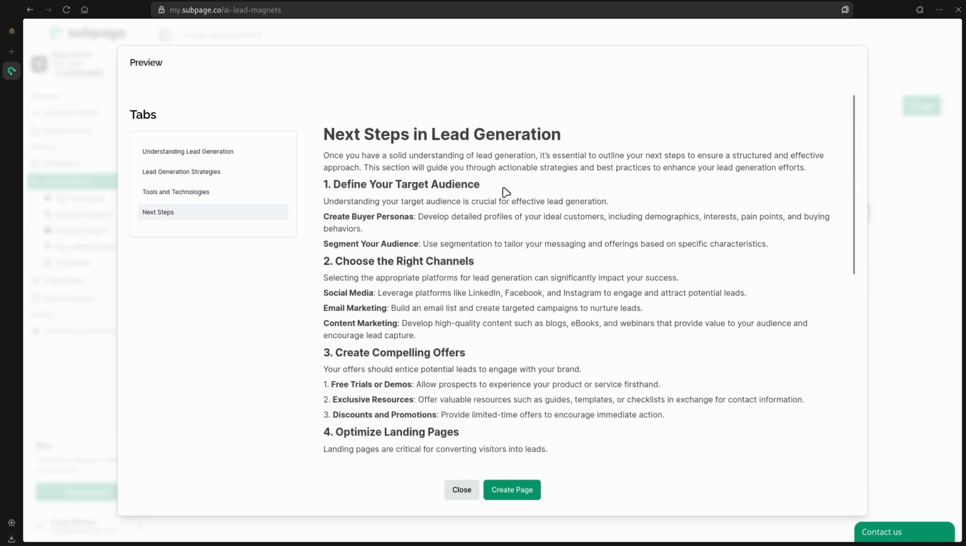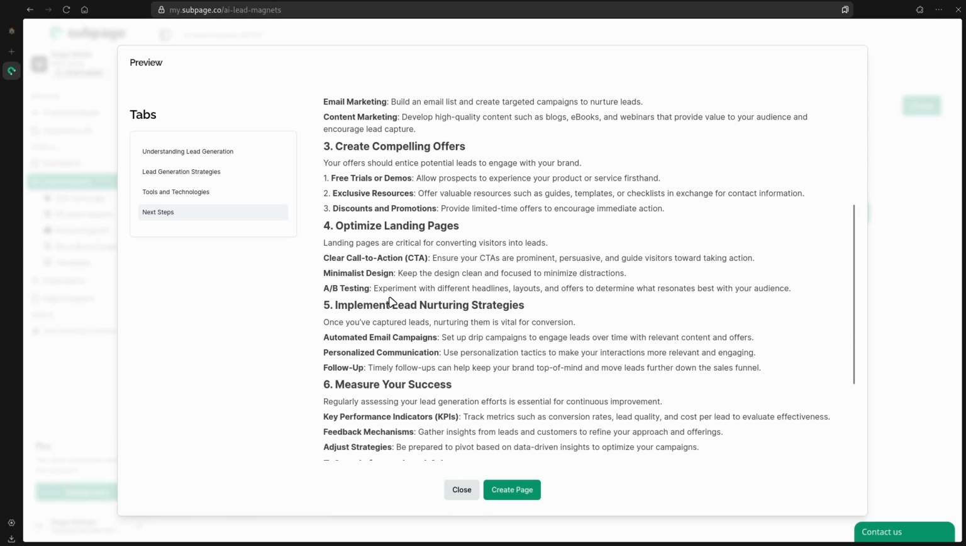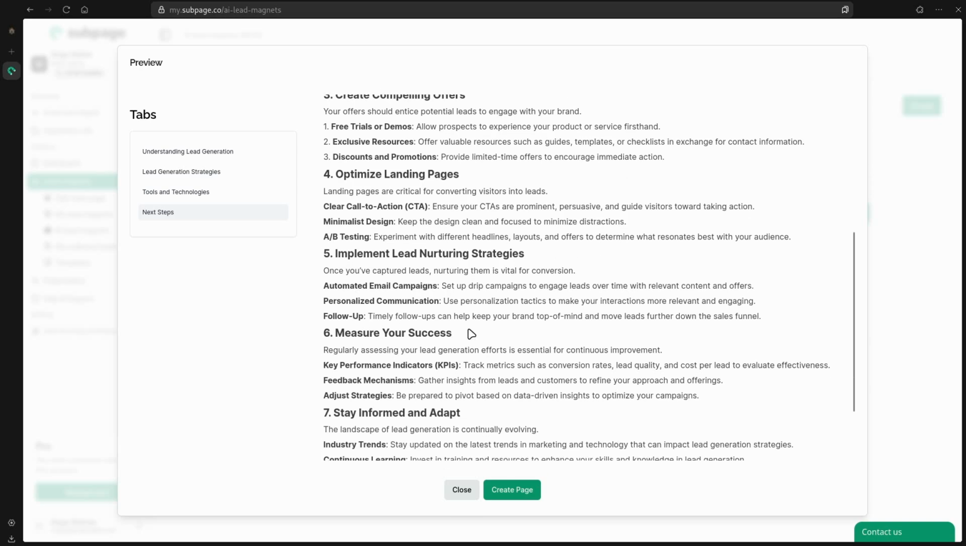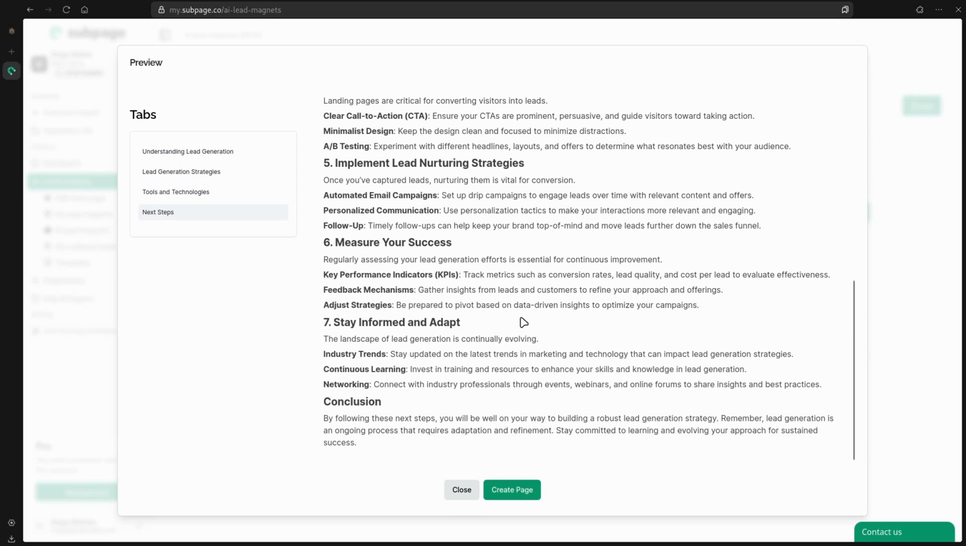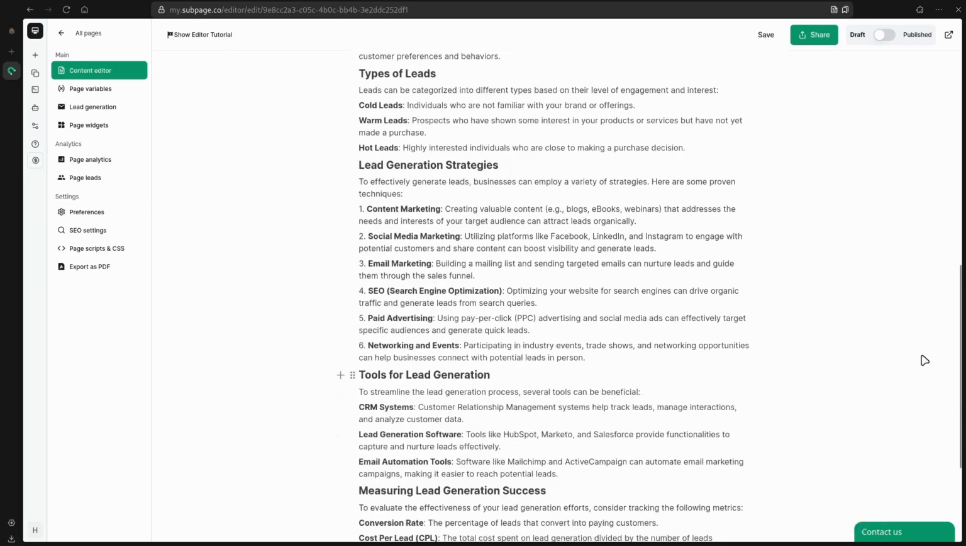And then here you have the next steps, which are some action steps. So you have define your target audience, choose the right channels, create compelling offers, optimize landing pages, implement lead nurturing strategies, measure your success, and stay informed and adapt. So this is the framework format. You can then click on create page or close. So let's click on create page. And now as you can see, we have this lead magnet ready to go.